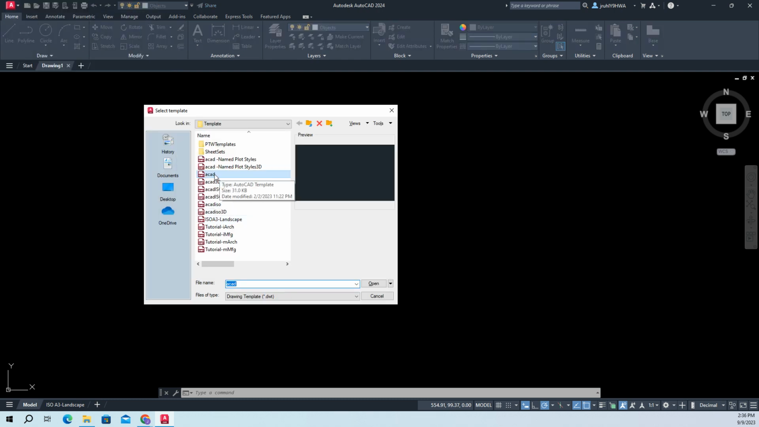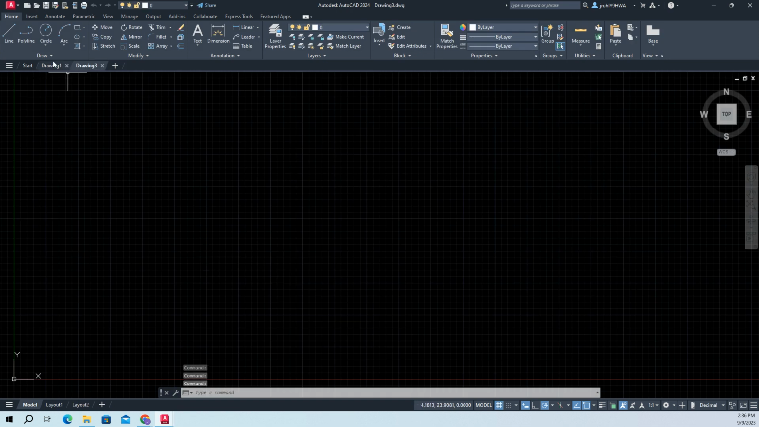ACAD.dwt. If you open up any of these other ones, there's going to be pre-formatted stuff which isn't going to work with the specific stuff we're doing. All these have a different use, but this should be the default. Don't do 3D, just the regular ACAD.dwt file. All right, it's open up here, right? This is the one that has the formatting we need.